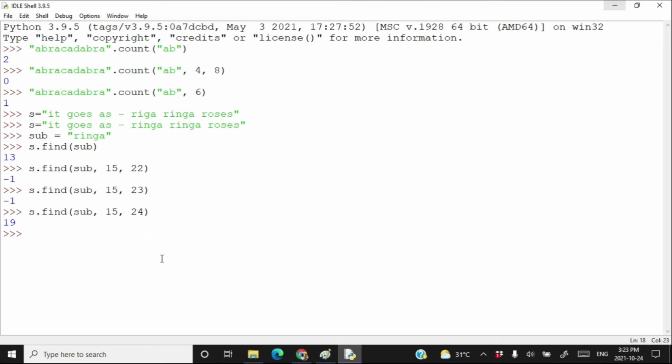This is the find method. Another method is the index method. Index is the same as the find method. What I mean is, if I write s.index(sub), I will get the same output. If I write s.index(sub, 15, 24), I will get the same output.